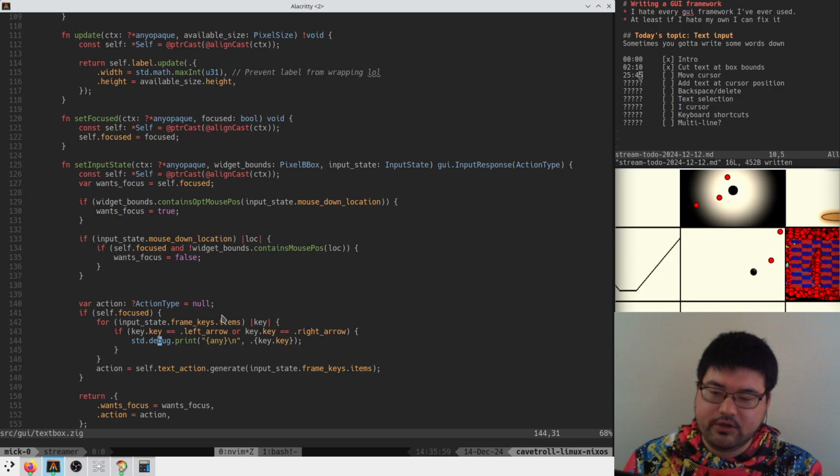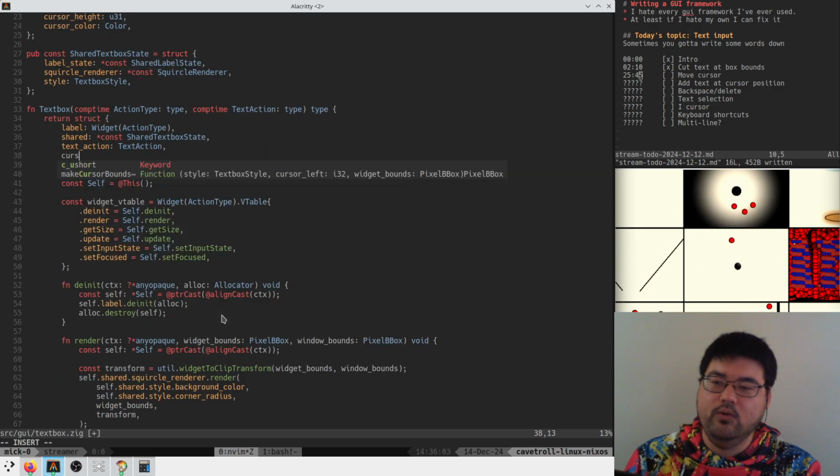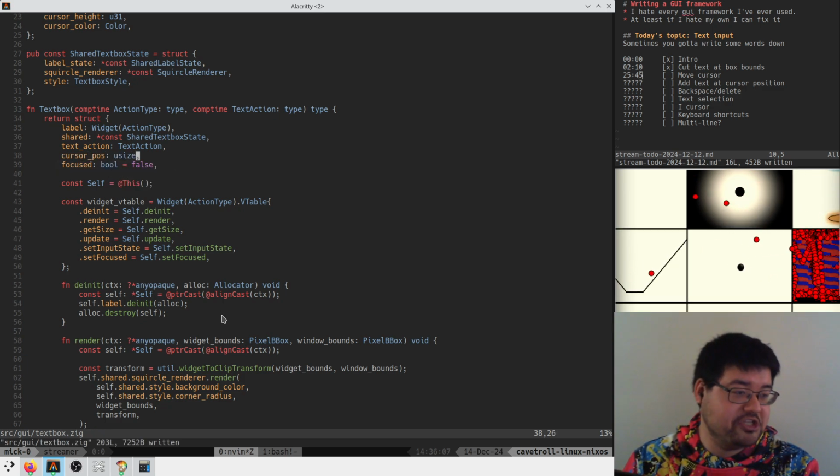Okay, so when the arrows are pressed, we just have to move the cursor. So I guess we have a cursor position as an index into the string.